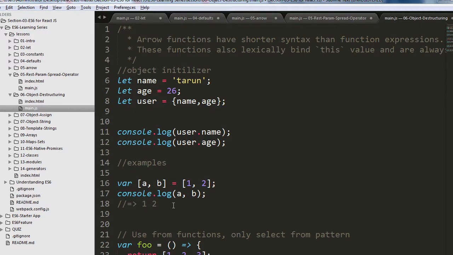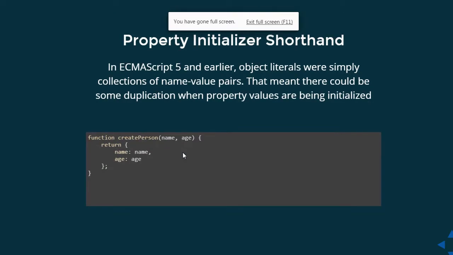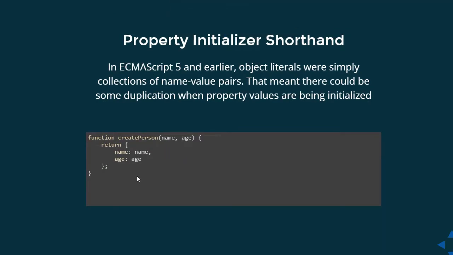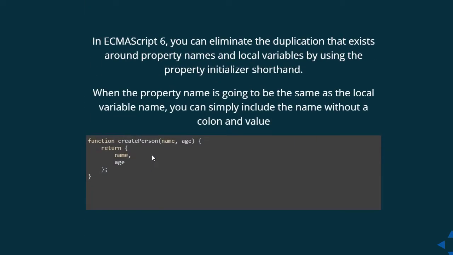Okay, let's talk about the same thing with object shorthand and function shorthand. So if you see, this is the function, this is what we were writing in ES5. Object literals were simply collections of name value pairs. We were writing the name value pair wherever we were returning. Here name is assigned to the name with the same property, age is assigned to the same property, but this was the ES5 syntax. Now we can use object shortening. This is called object shortening.